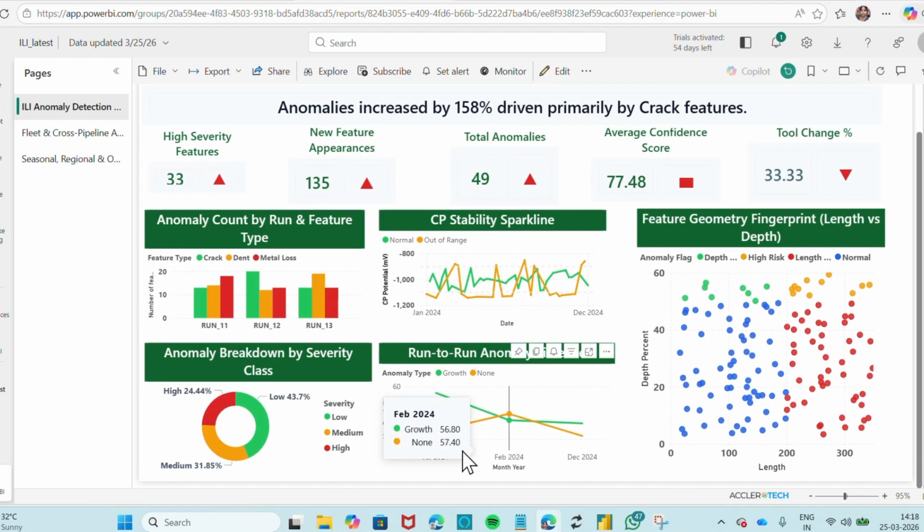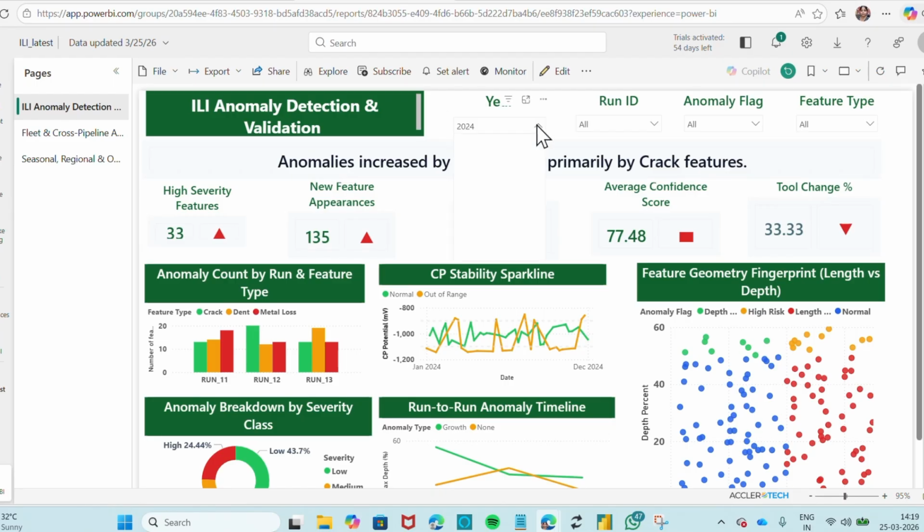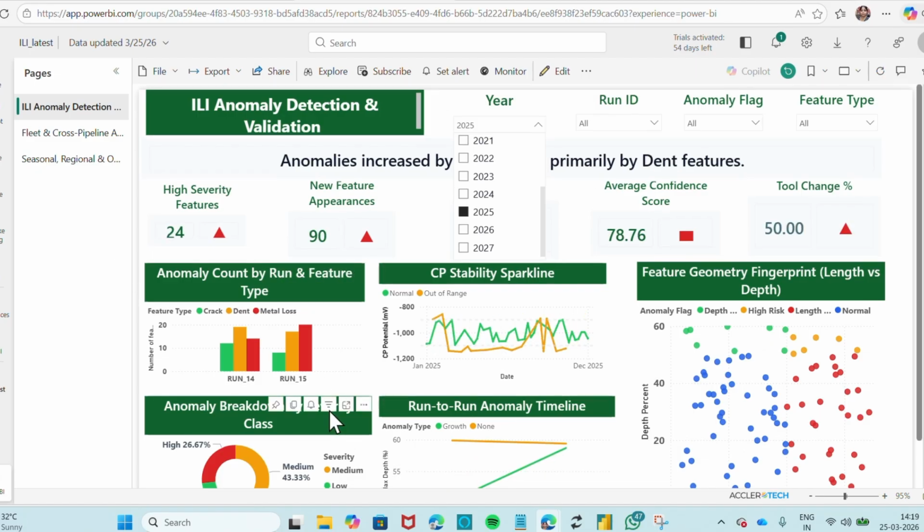Next is the severity breakdown donut, which gives the severity proportions as high, medium, and low. And then comes the run-to-run anomaly timeline, showing the increase or decrease in anomalies across the different runs. So here we can also change the different sliders and see the change in the result.